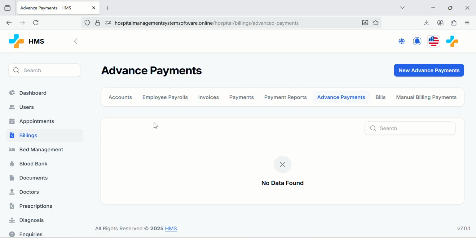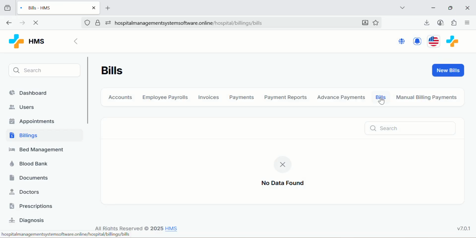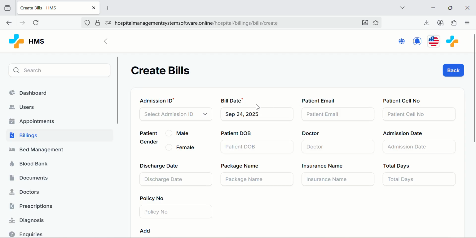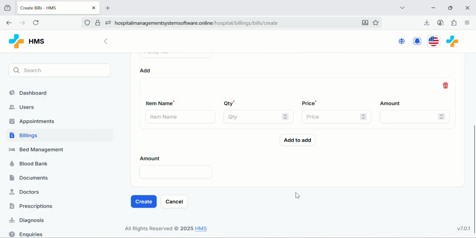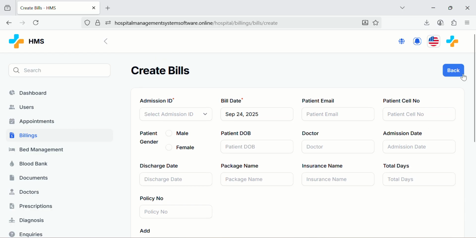Bills. This is where you generate and list bills for patients. From the main window, click Billings. Select Bills tab. Click New Bills. Select Patient Admission ID. Type billing date and any other relevant information. Type billing item name, quantity, price, and amount. To add another billing item, click Add, then repeat the step. Click Create.